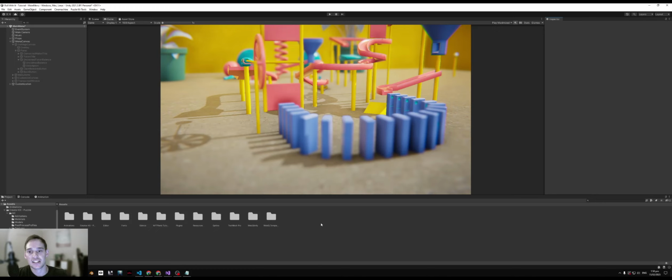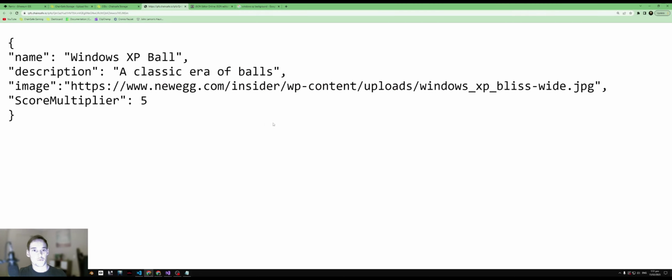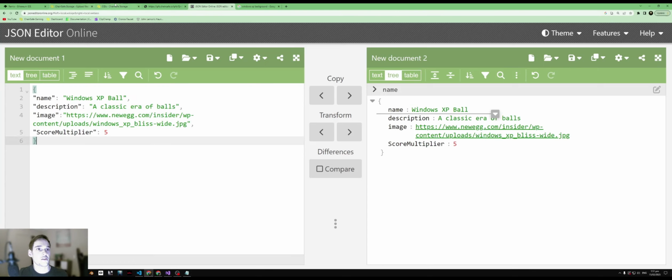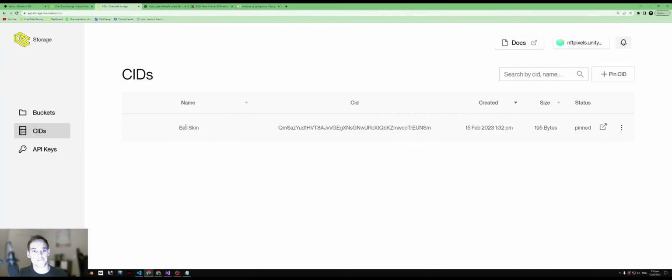Today is quite a big episode. We'll be looking at actually utilizing the NFT contract that we deployed in the previous episode, and importing all that information into Unity. So let's not waste any time, let's get straight into it. Last time we deployed our Windows XP ball. We created the JSON for it, and we also pinned our JSON file to the IPFS. So that's all done and sorted.